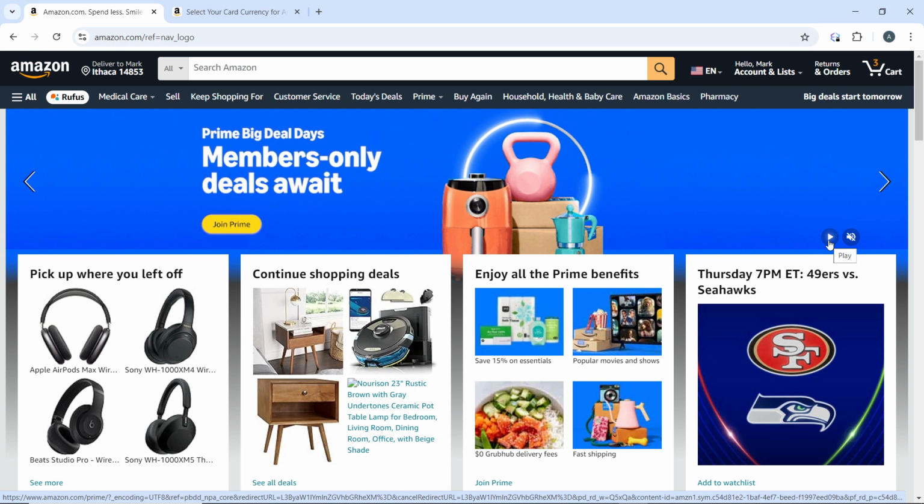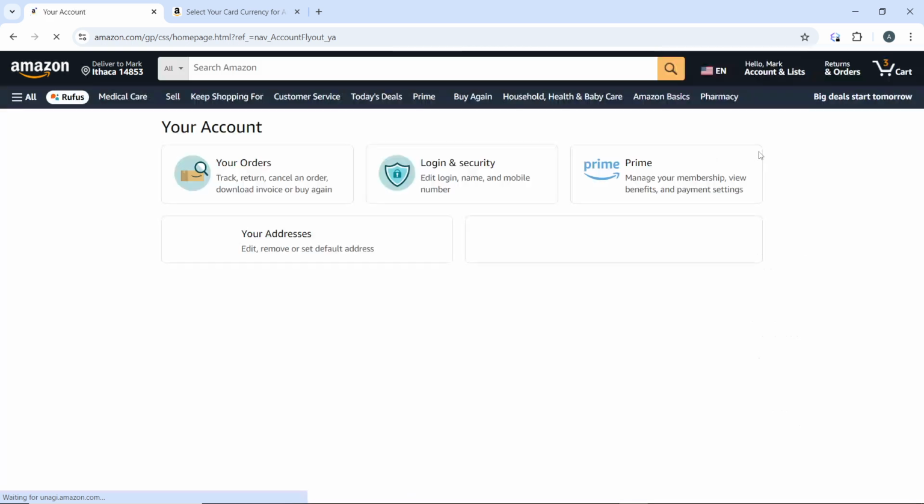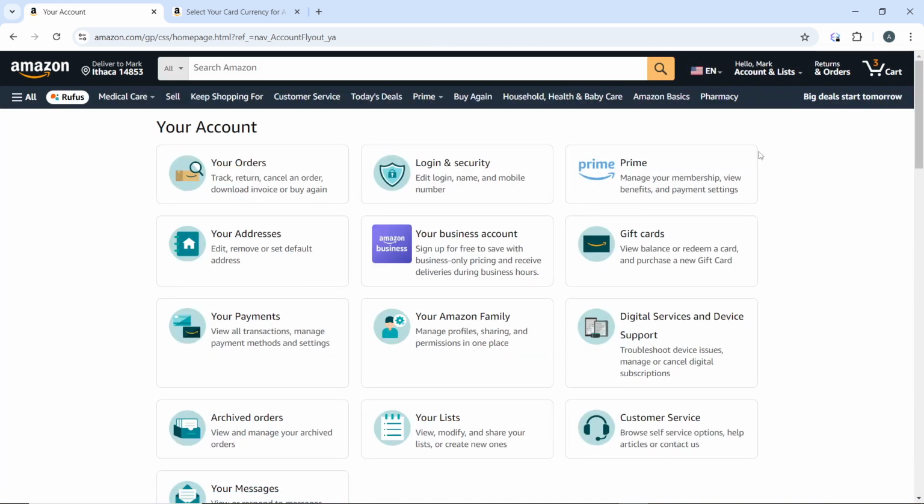From this homepage, hover over the Account & Lists menu at the top right corner of the page. This presents you with a drop down with a couple of options, including account, recommendations, browsing history, recalls, and watch list, all the way down to sign up. Go ahead and click on account, and that opens the accounts page.